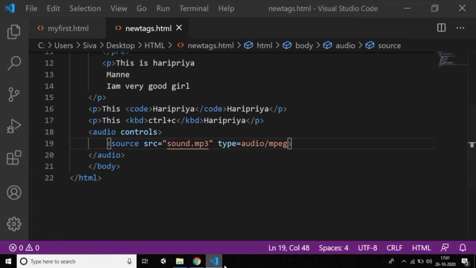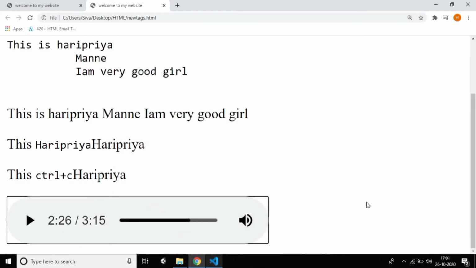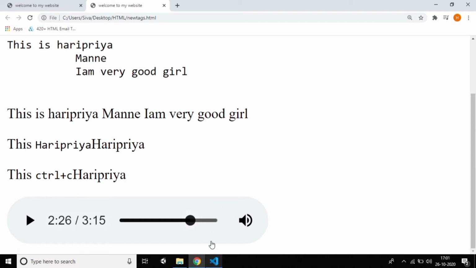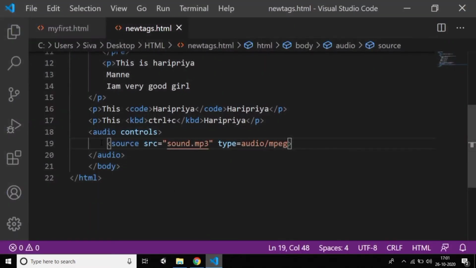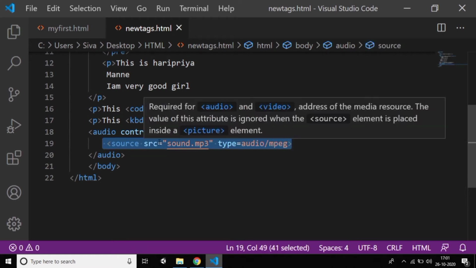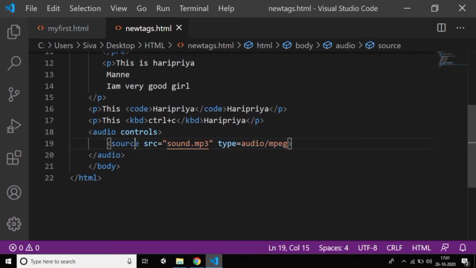If in your website you want to play any audio, this is the best way to play it. This is the way to play audio in your website.